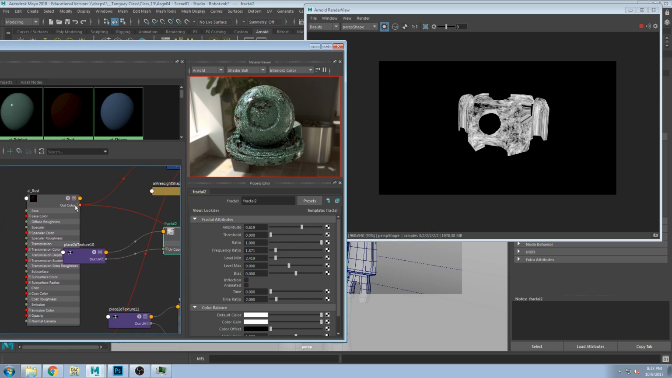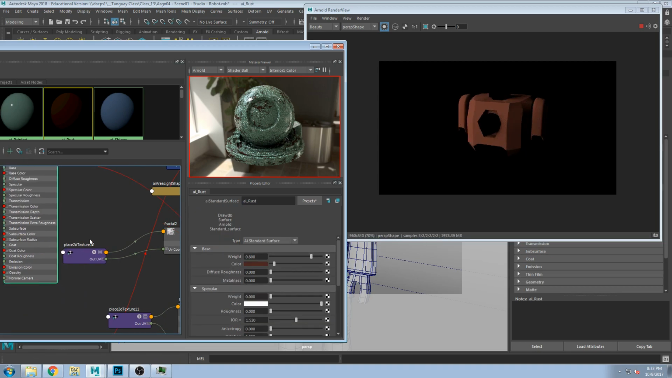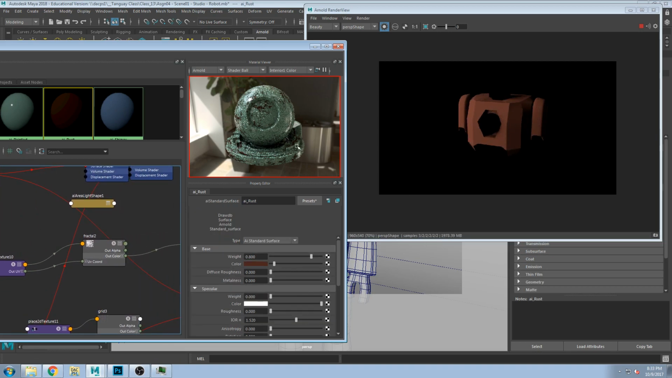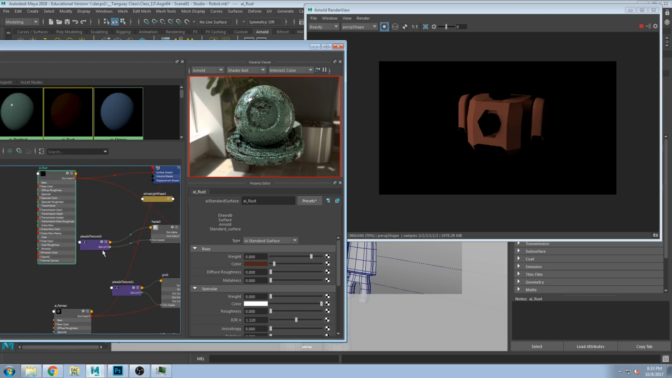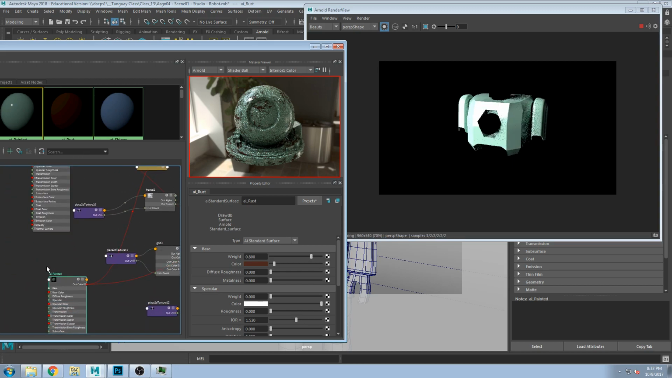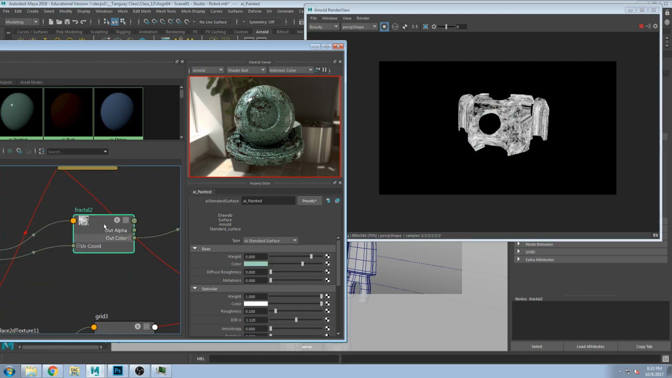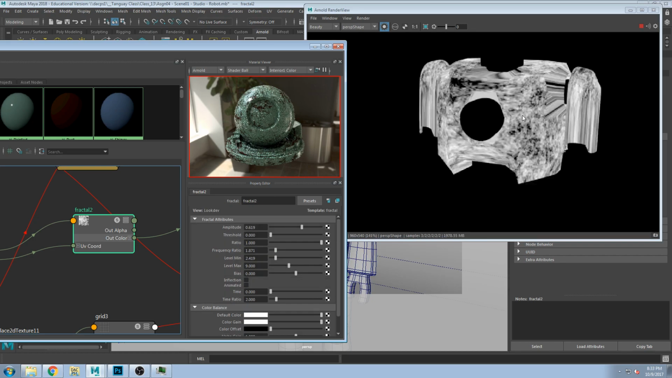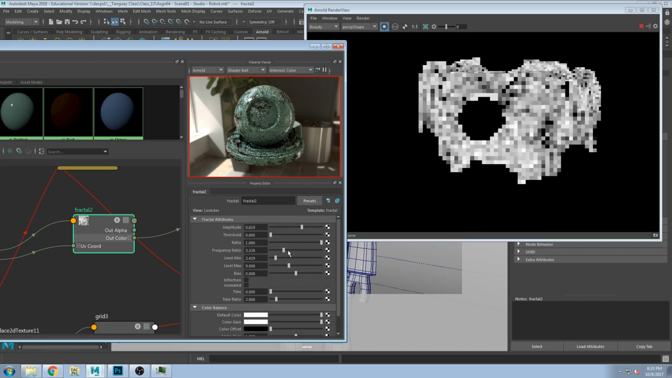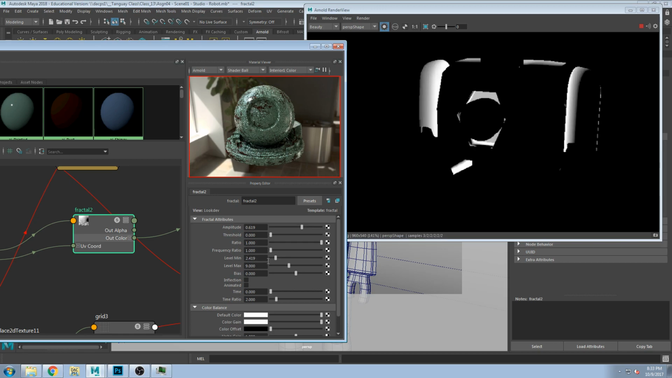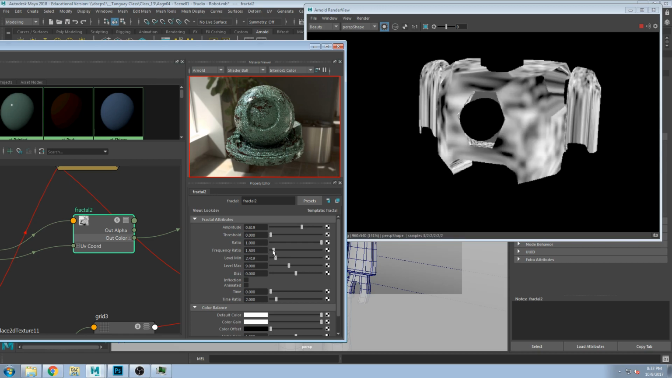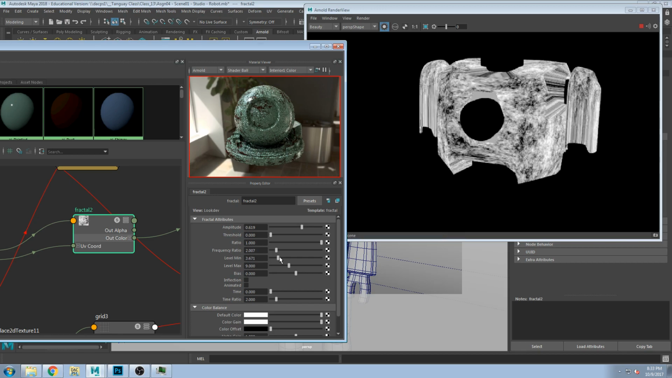If I come back, I could go all the way down to this, what the rust part is looking like on the object. This is what it looks like painted. And then if I go over to the noise that's controlling the two, I can mess with it in context on the object. Ooh wee. There we go.